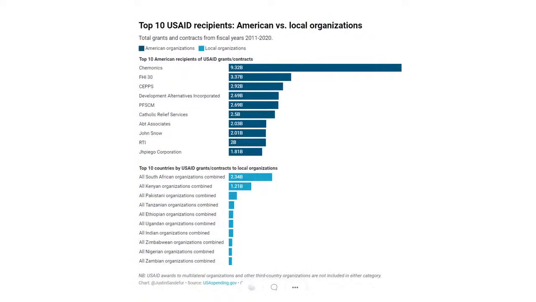So this first slide shows the top 10 USAID recipients, US versus local organizations. The top panel is showing us the top US aid recipients between 2010 and 2020. You can see that these are mainly US-based contractors, starting with places like Chemonix, FHI, et cetera. On the bottom panel, we can see the top 10 recipients by country. That's South Africa at the top. But even the country that has the largest allocations to local organizations is still really in the mid-zone of USAID recipients in the US. And this is, of course, cumulative.